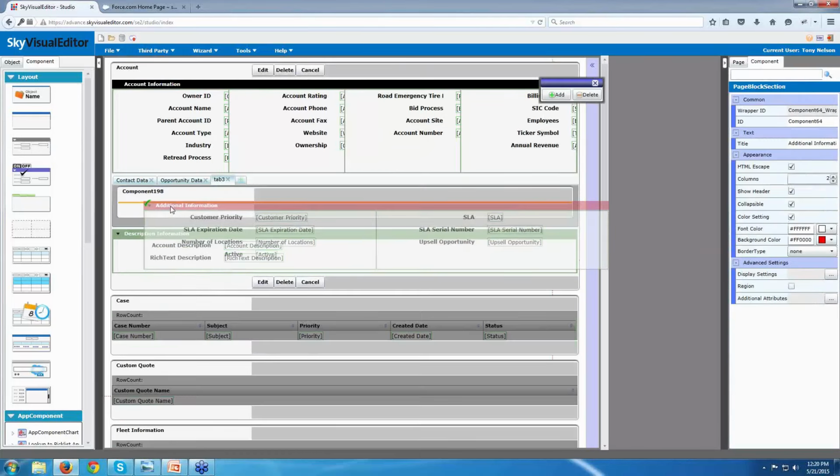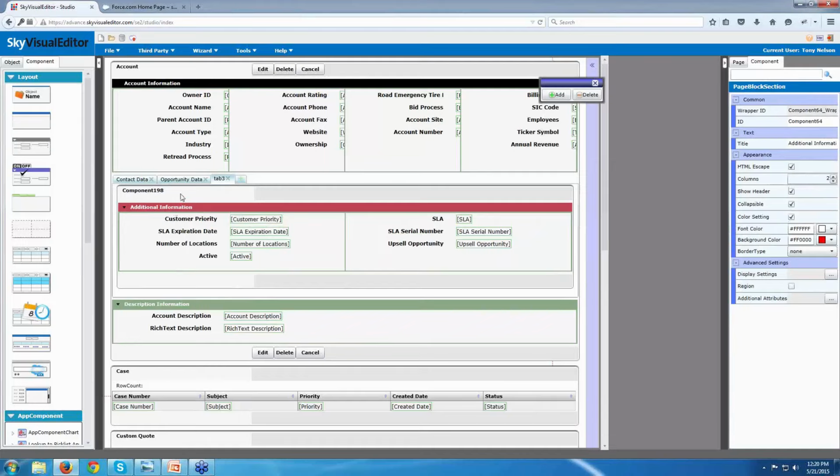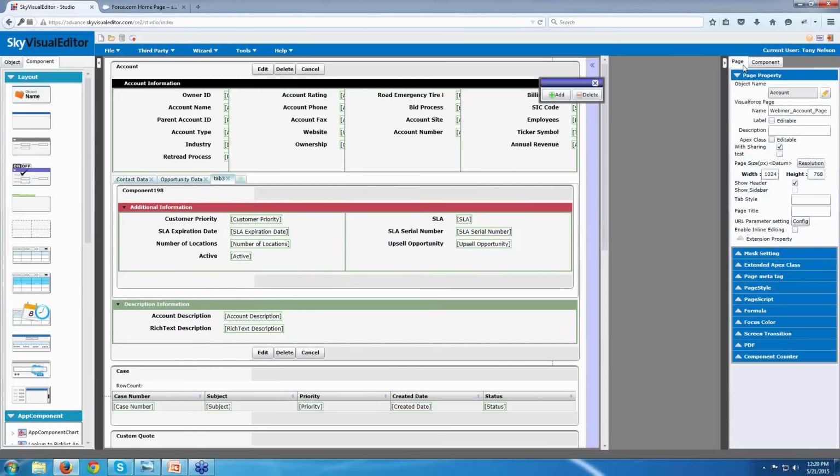Let's say that we place the red banner section, the additional information in there, and we'll leave that as is. One other thing that we'd like to do, however, is since this is a display-only page, we would like to also enable inline editing. To do this, on the right-hand side of the page properties section, the very last one is called Enable Inline Editing. You simply check this box, and the user now has the capability of inline editing anything on the page.